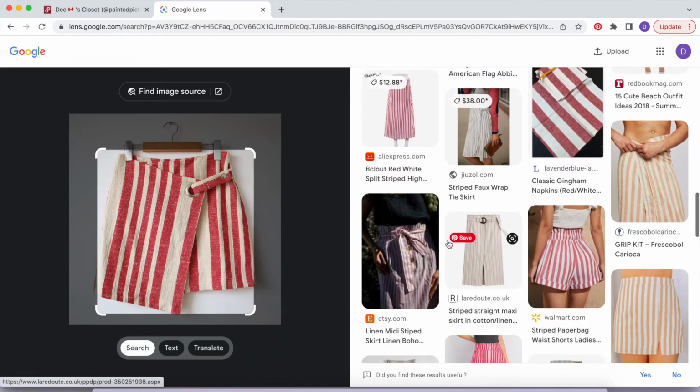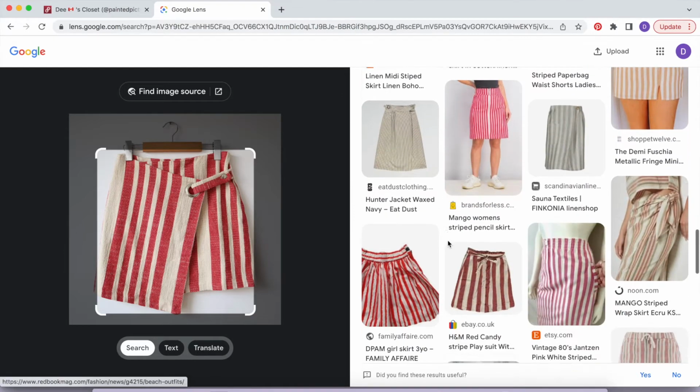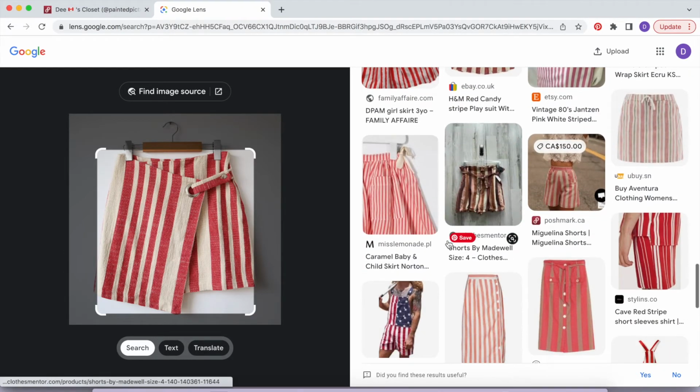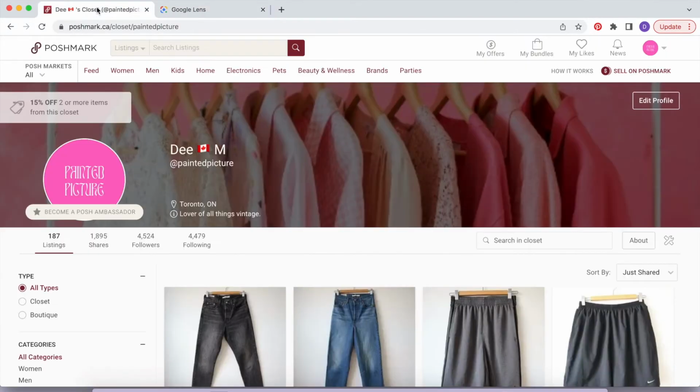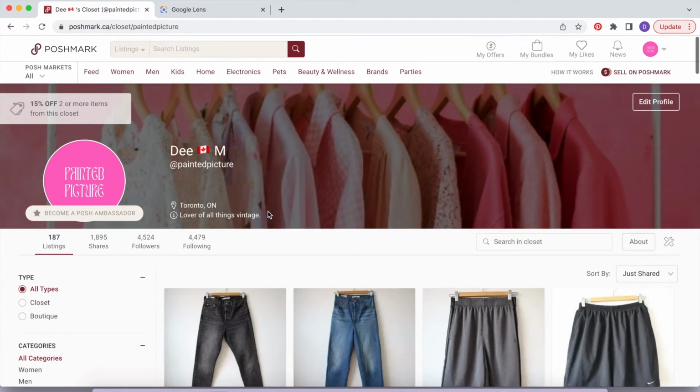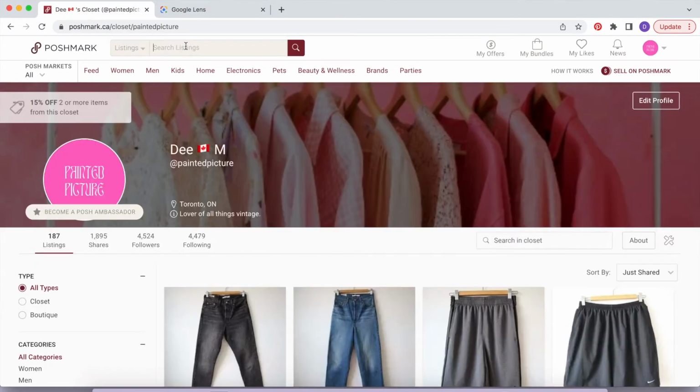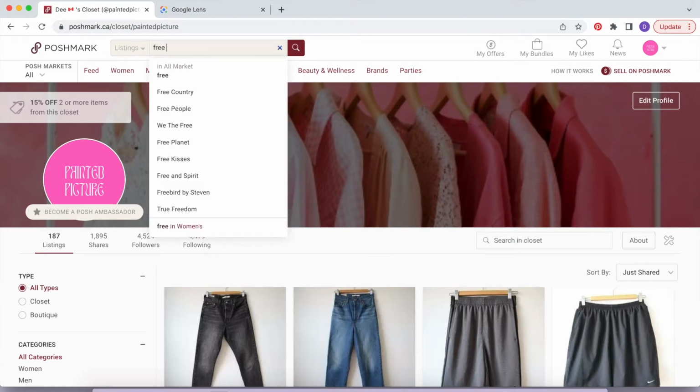So I'm happy with what we found so far. So we're going to head on out of the Google Lens window here and back to our Poshmark page. The next thing I'm going to do is to come up here to the top of the screen where it says listings and it has the search icon, and I'm going to type in Free People skirt.